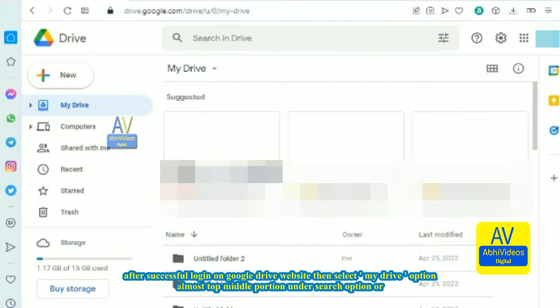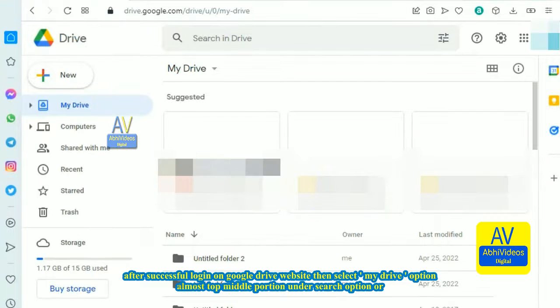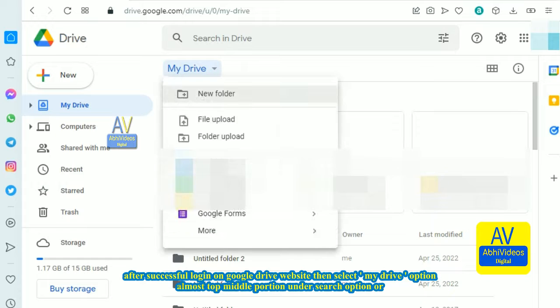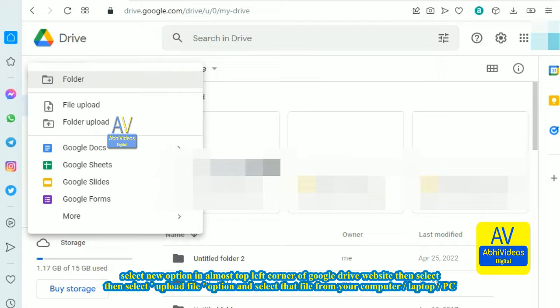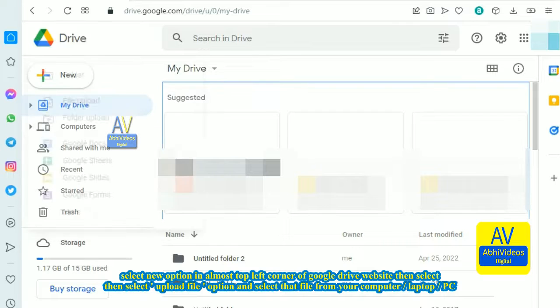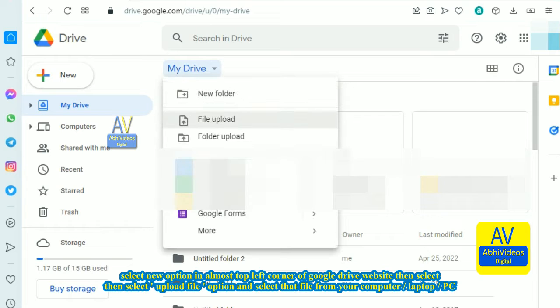After successful login on the Google Drive website, select the My Drive option almost top middle portion under the search option, or select the new option in almost the top left corner of the Google Drive website. Then select the upload file option and select that file from your computer, laptop, PC.